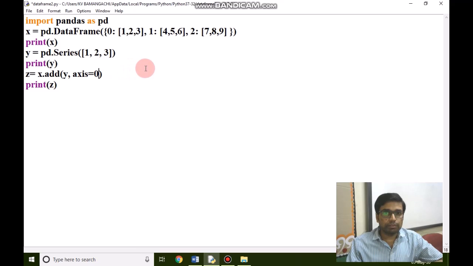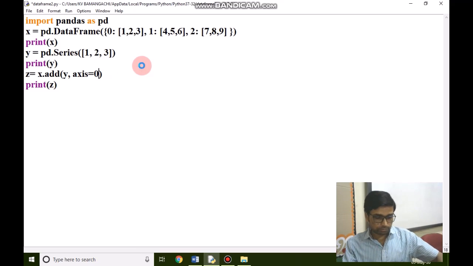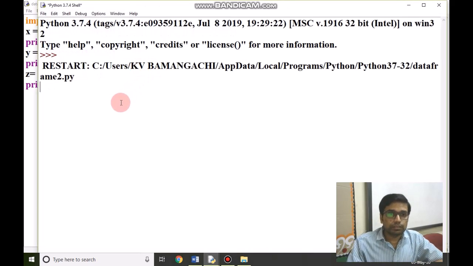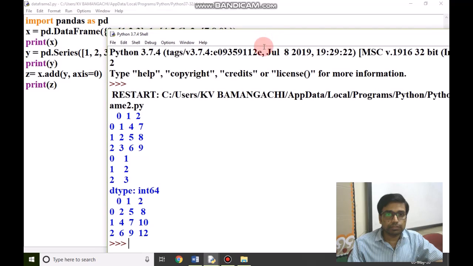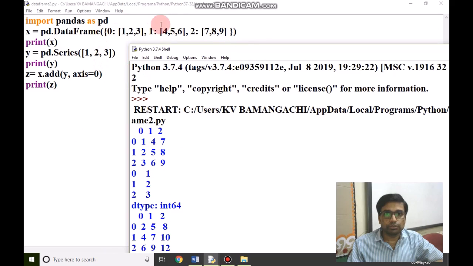If we run this program, we will find here this is the data frame, column names are 0, 1, 2, and column data is 1, 2, 3, 4, 5, 6 and 7, 8, 9. The series is 1, 2, 3, so the series is written here, 1, 2, 3, and this is the index. Now we have added y to x with axis 0.